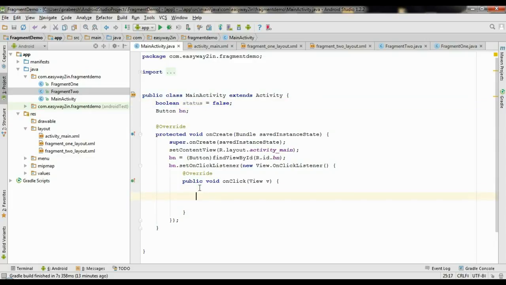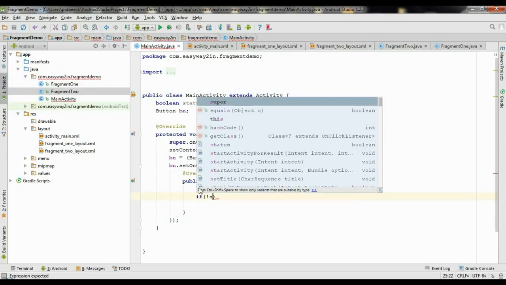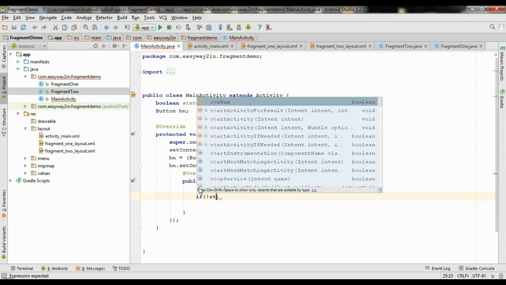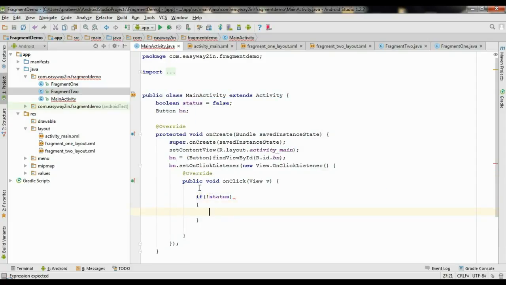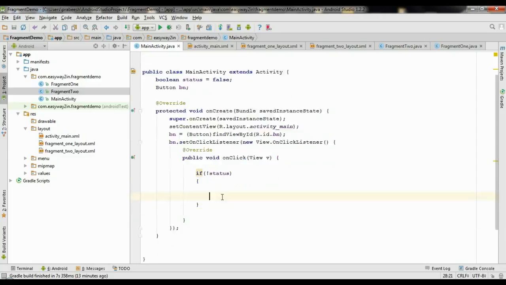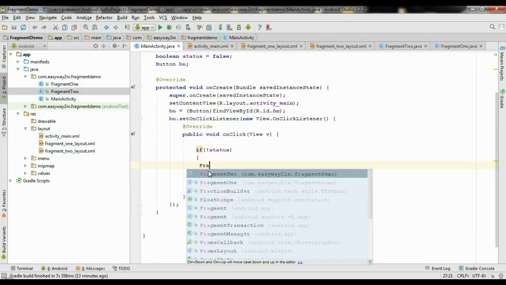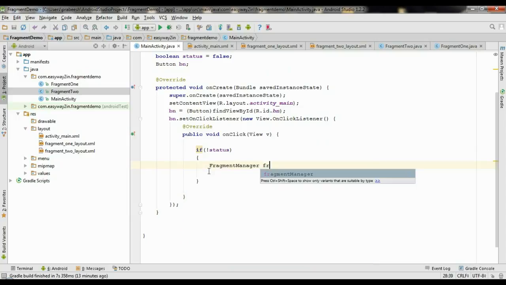Whenever user clicks the button, we have to load the first fragment. Also when user clicks the button again, we have to load the second fragment. So first specify an if loop here. If the value of the variable status is true, that means we have to load the first fragment. So first we have to create an object of fragment manager equal to get fragment manager. If you use the supporting library, instead of get fragment manager, you have to use the get support fragment manager.